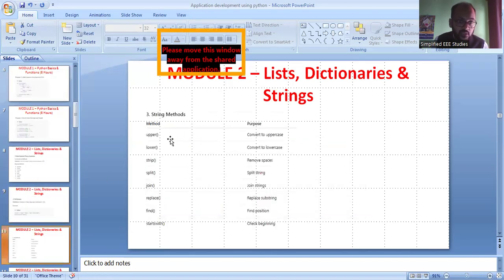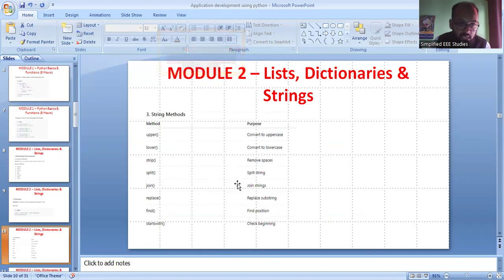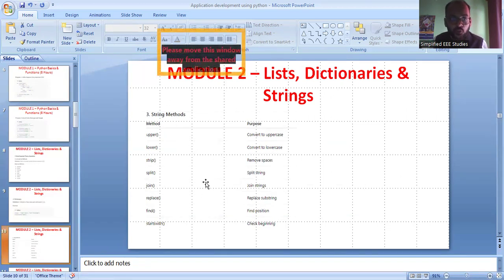Similarly, string methods. Upper. What is the meaning of upper? String is nothing but collection of characters. Upper means convert to uppercase. Lower, convert to lowercase. Then strip. Strip, remove the spaces. Split the string. Join the string. Okay. Then islower, isupper. The is methods are also very important. Request you to go through those methods, which are already available in my PPT.